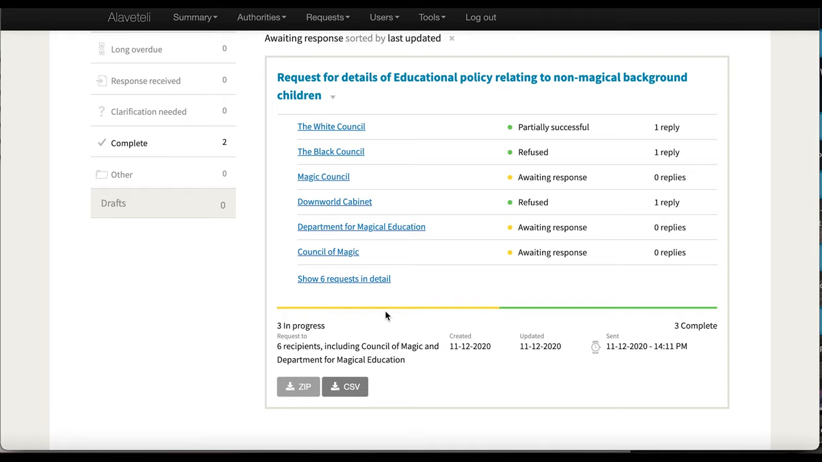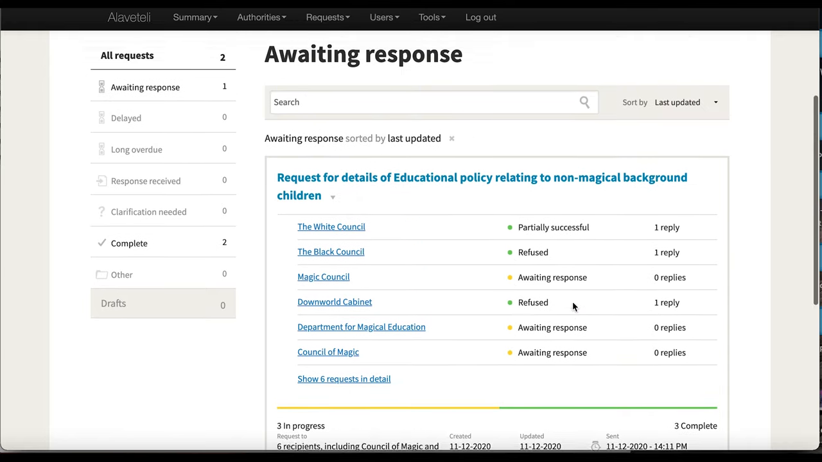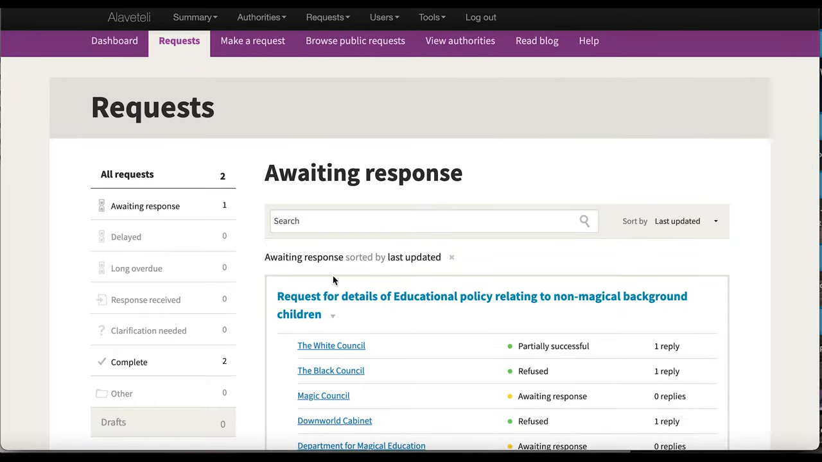So that's how the dashboard works and how the batch request status bar works. And that is probably about all I want to show you right now.